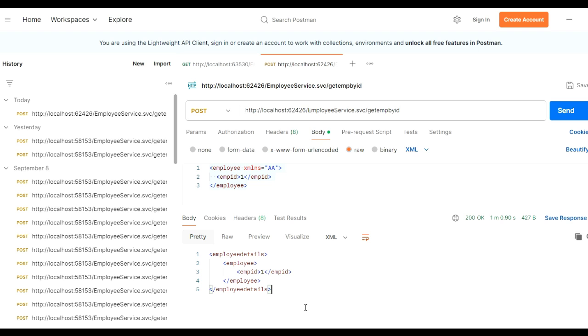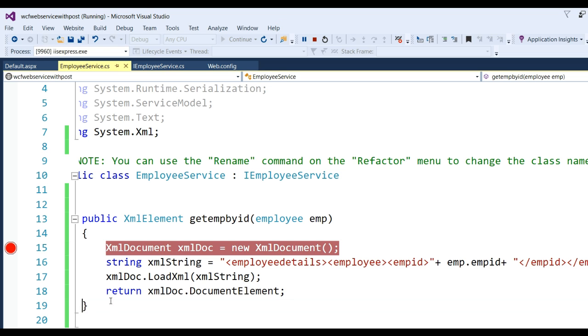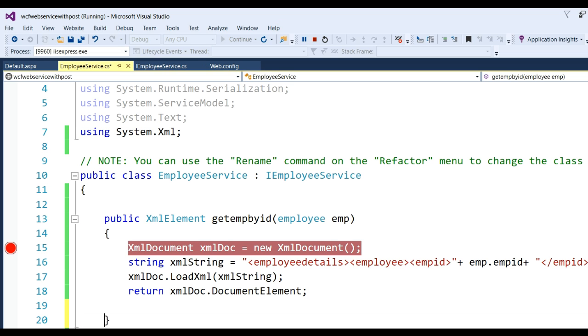So here you can see we will get the data from the web service, like employee details, employee ID, employee details. So that's how this service is implemented, but through static values and passing parameters. Now we write code which brings the data from the database.